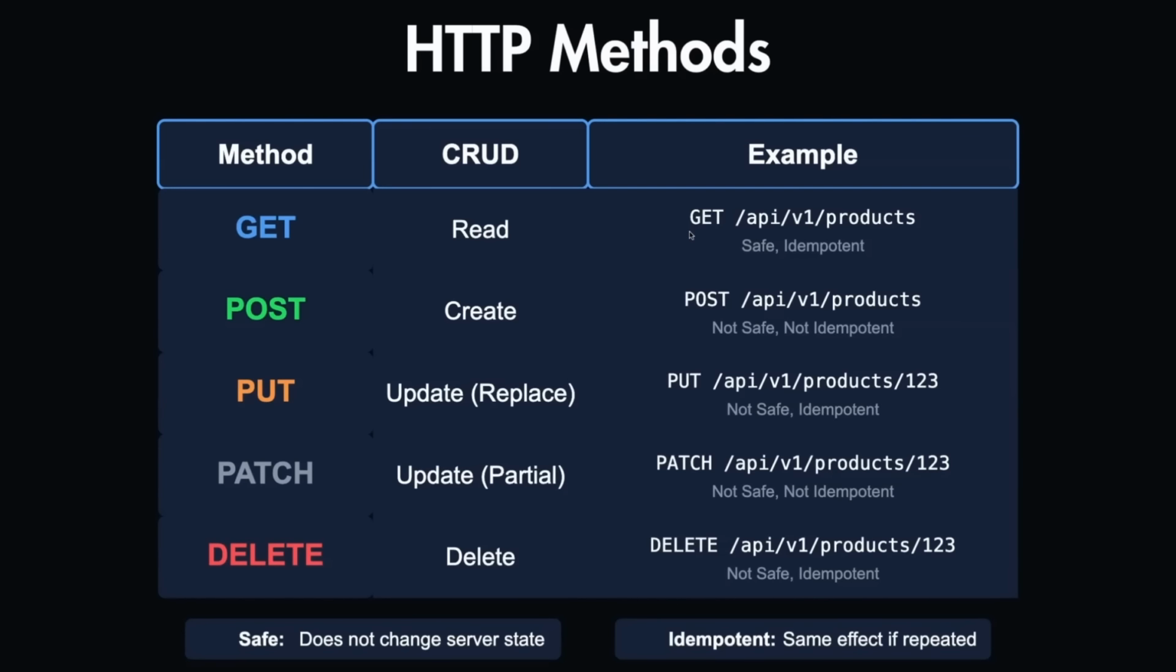And the URL usually looks like this. You make a GET request to /api/version of the API/the resource name. And these types of requests are both safe and idempotent, which basically means if you make a request to /products 2 or 3 times, you expect to receive the exact same output every time, unless some new products obviously have been added to the database.